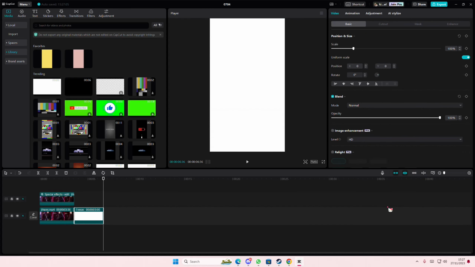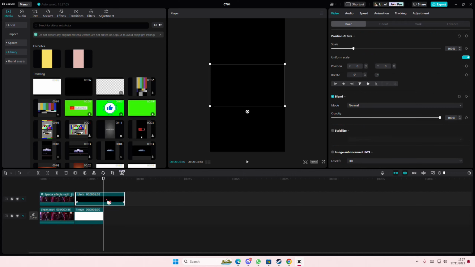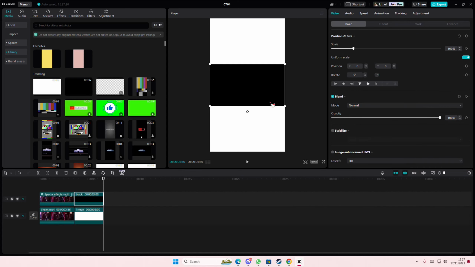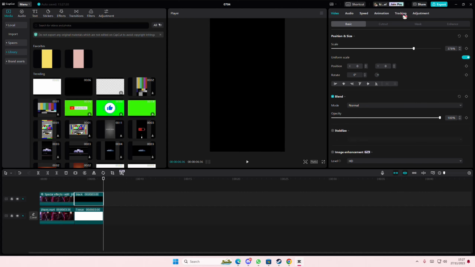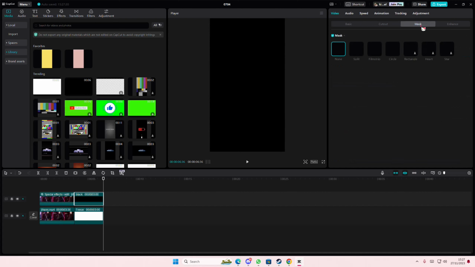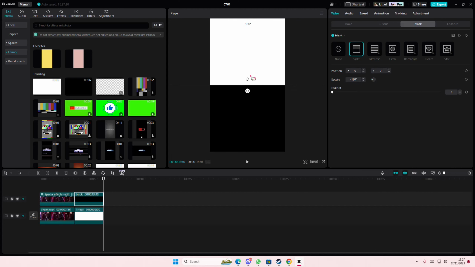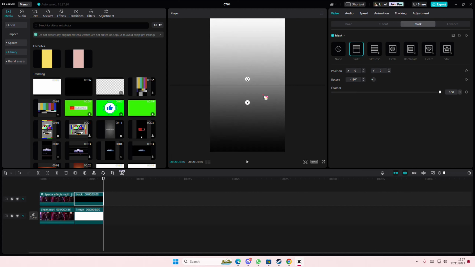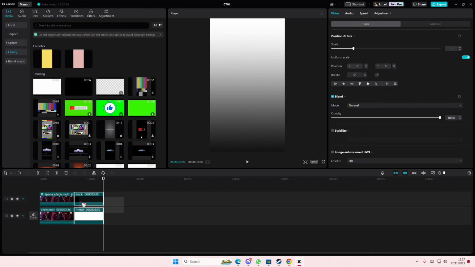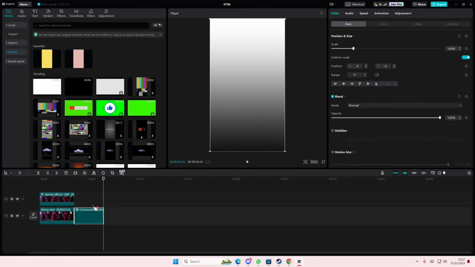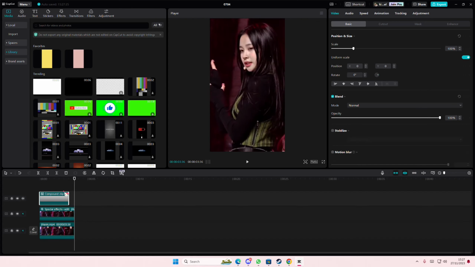Adjust it to the size and add in a black stock video. Again, if it's not long enough, just freeze frame it, but mine's enough. Go to the mask and select split, and you're going to split it this way. Then you're going to feather it out by a lot and you're going to bring this down. Select both, right click, create compound clip, and add it on top of your videos.